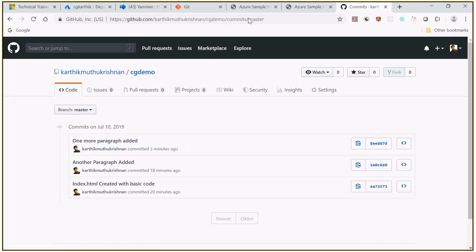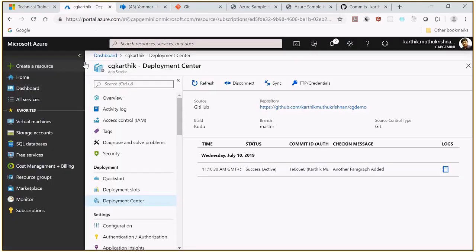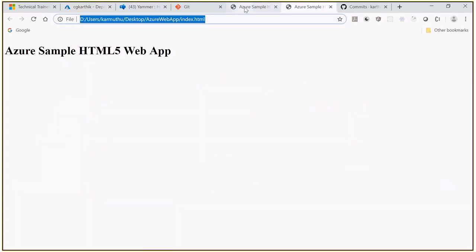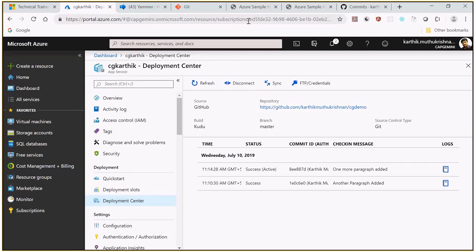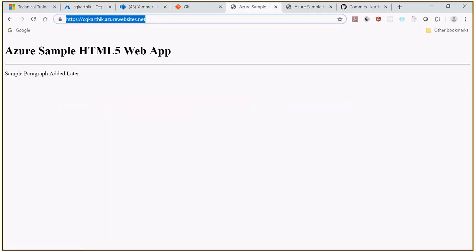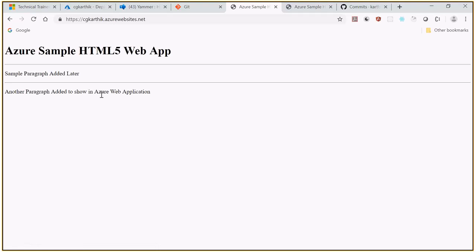Yes, you can see that one more paragraph has been added and it is committed. Once it is committed, when you refresh this, it is automatically done. Another paragraph added, and you can see that in your Azure sample site. Where is it? I'll just take this from here. CG Karthik is there, right? So refresh, and you can see it got added.